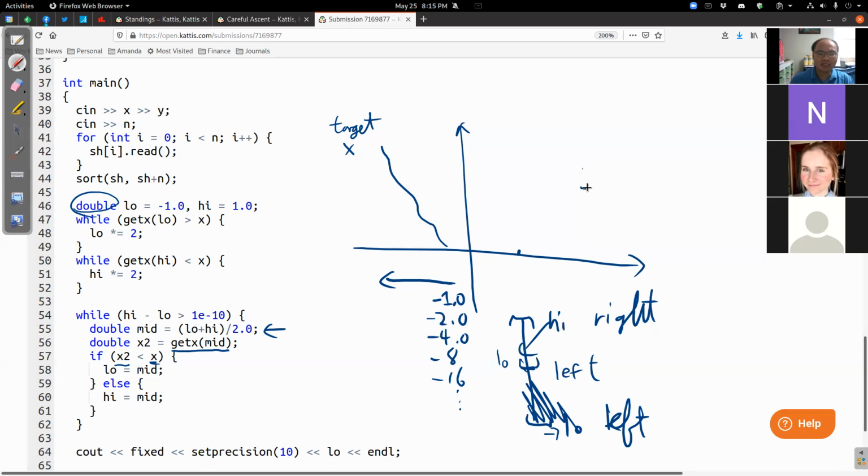And the idea is that as these two, low and high, shrink towards each other, my interval is getting smaller and smaller and smaller. And at this point, let's say low and high are really close together, then I know that the answer that I'm looking for is somewhere in between. And if the two are so close together that maybe they're the same up to, I don't know, 10 decimal places or something like that, then it really doesn't matter which you print.